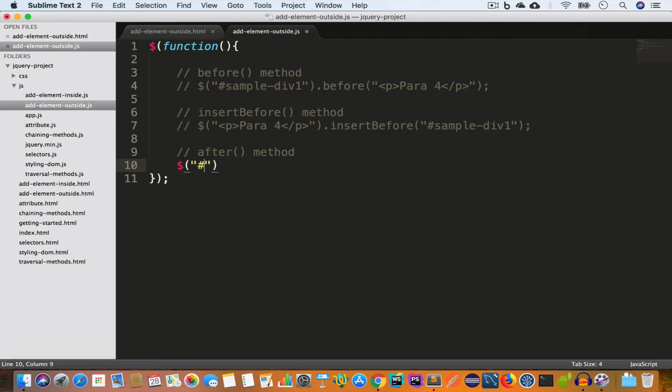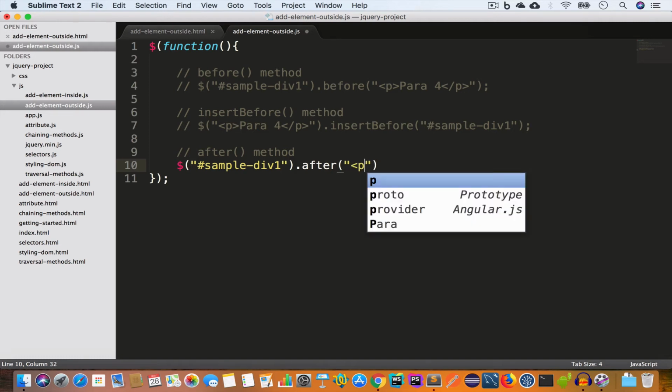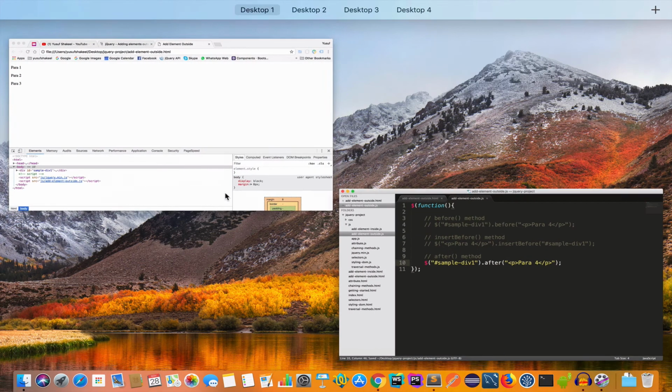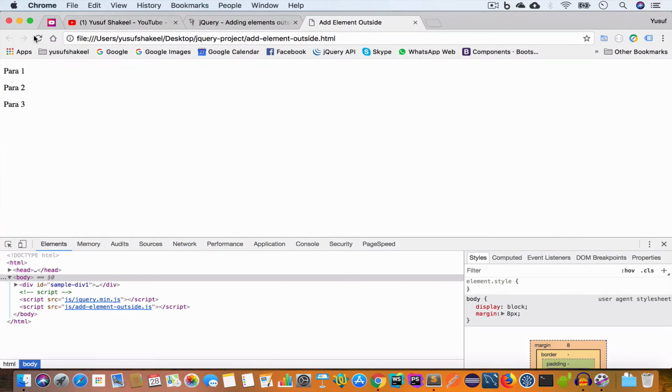So we'll write hash sample-div1, and then we call the after method, and then we pass the element that we want to add after and outside the targeted element. And in this case, we want to add a paragraph. And the text of that paragraph is para4. So if we now save the file, go back to Chrome and reload, we get para4 after this div.